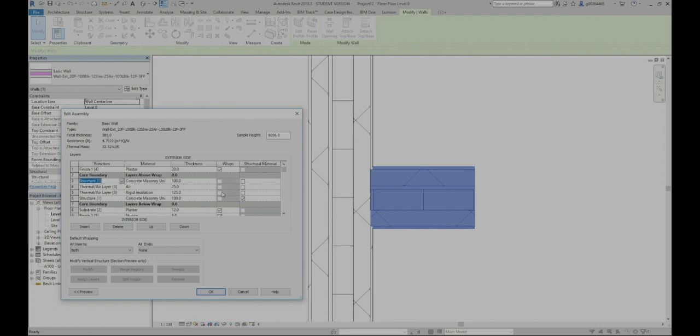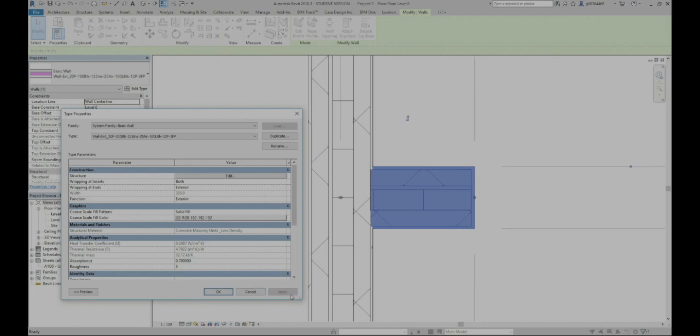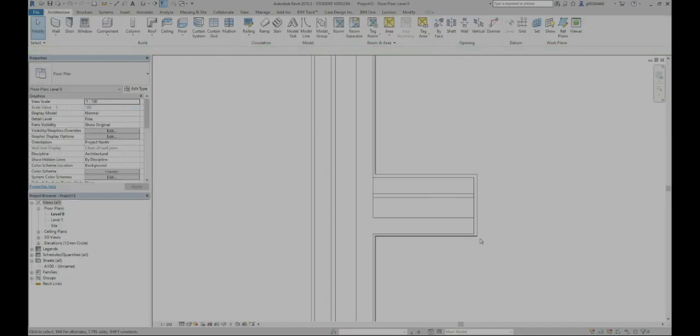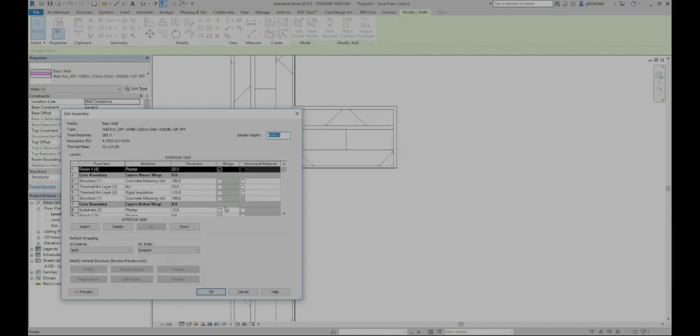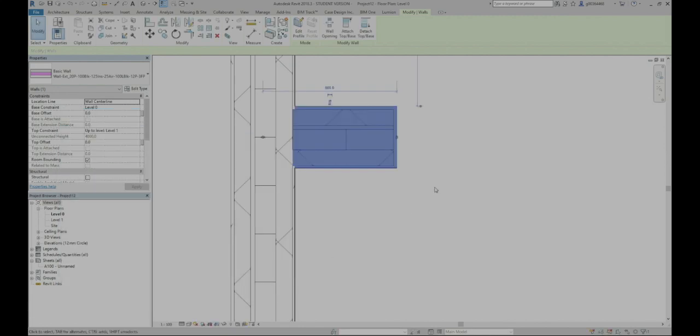So for the wrapping we want the exterior. Apply. You can see the plaster comes around the corner there. So we're going to edit type again, and we're going to change that. And we're going to change this to wraps. Click OK. OK again.